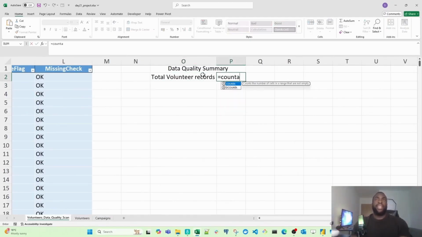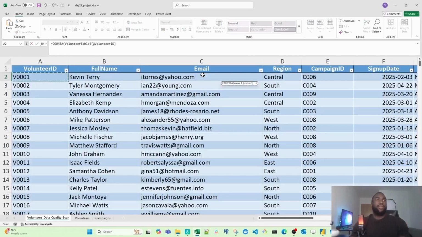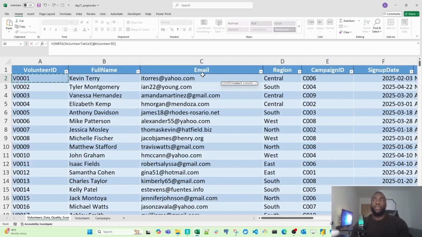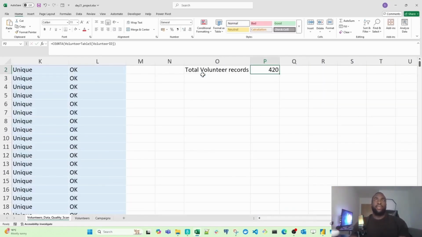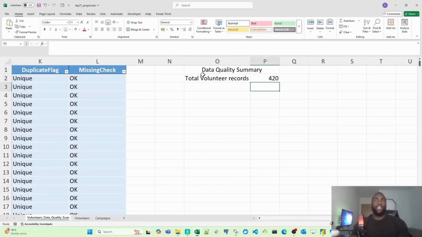Then I'm going to use COUNTA. Then I'm going to go into the first column with our volunteer ID. And then just hit OK. So we have 420 records inside our volunteers data. And then what we're going to do now is find out how many duplicate records exist inside this data set.